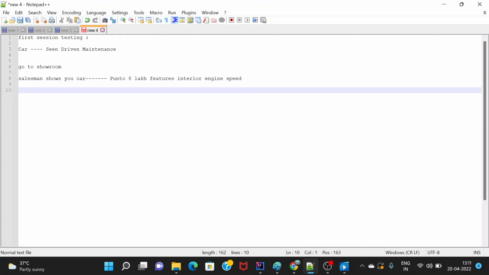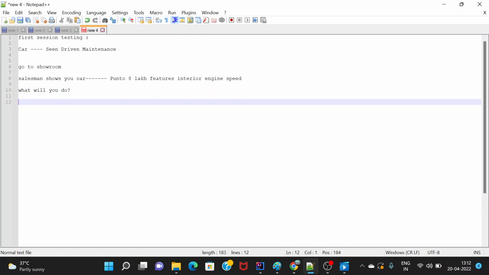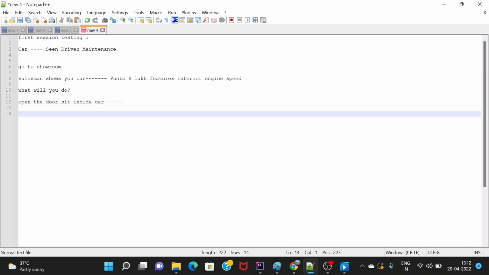And now what will you do? Now, my question is, once he tells you that this is the car, this is the feature, what will you do? I'm giving you a few seconds to think about it. Yeah, so what will you do? You will just go to the car, you will open the door, and you will sit inside the car. And the first thing that you will do is you will take a look at the dashboard, right?